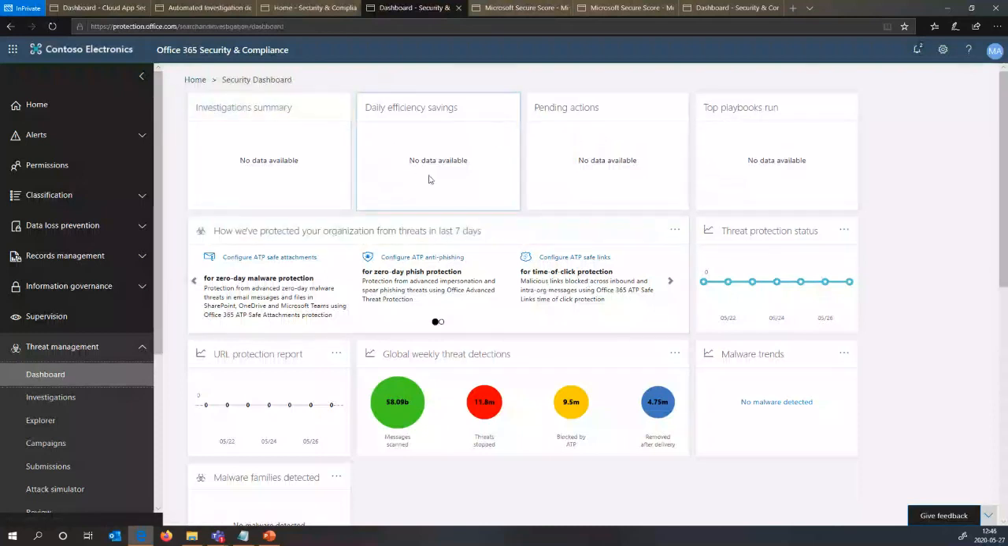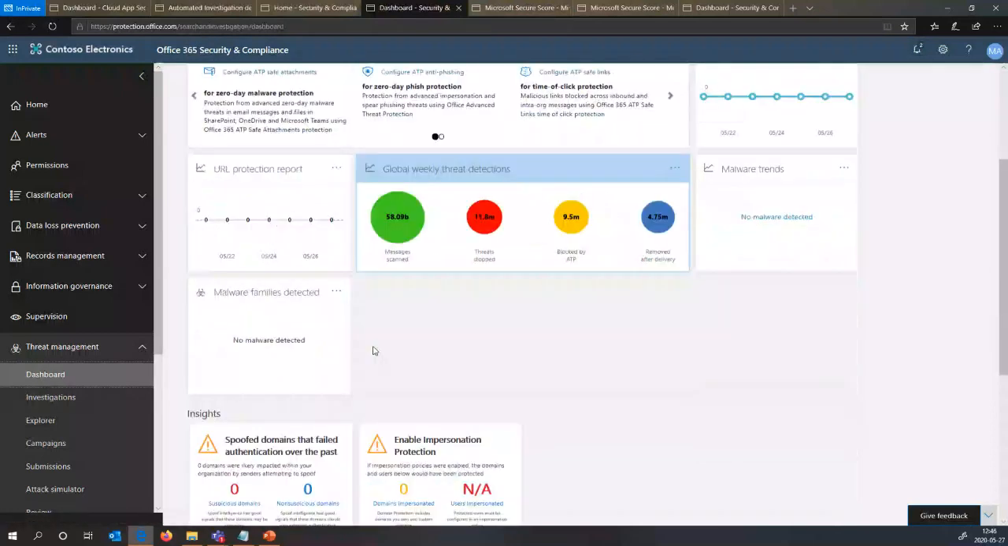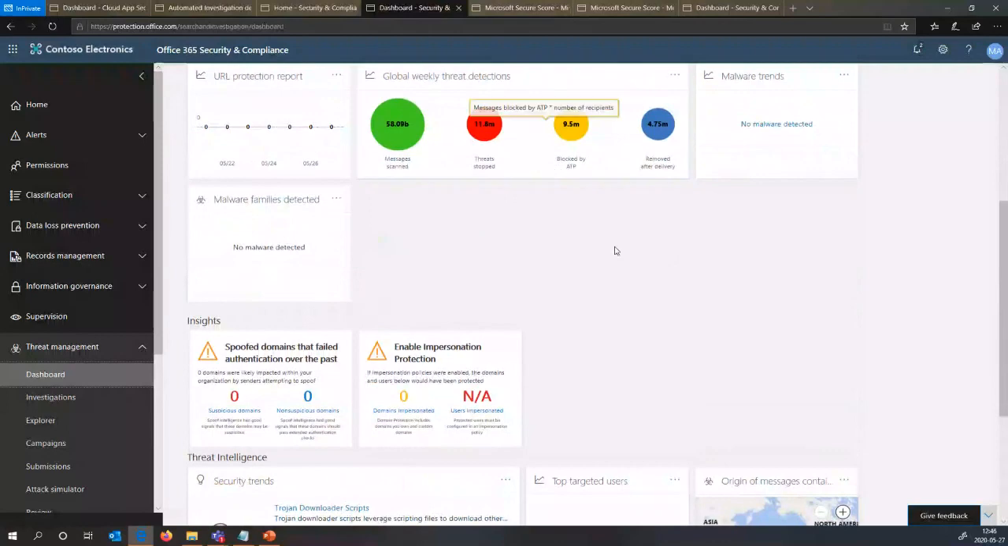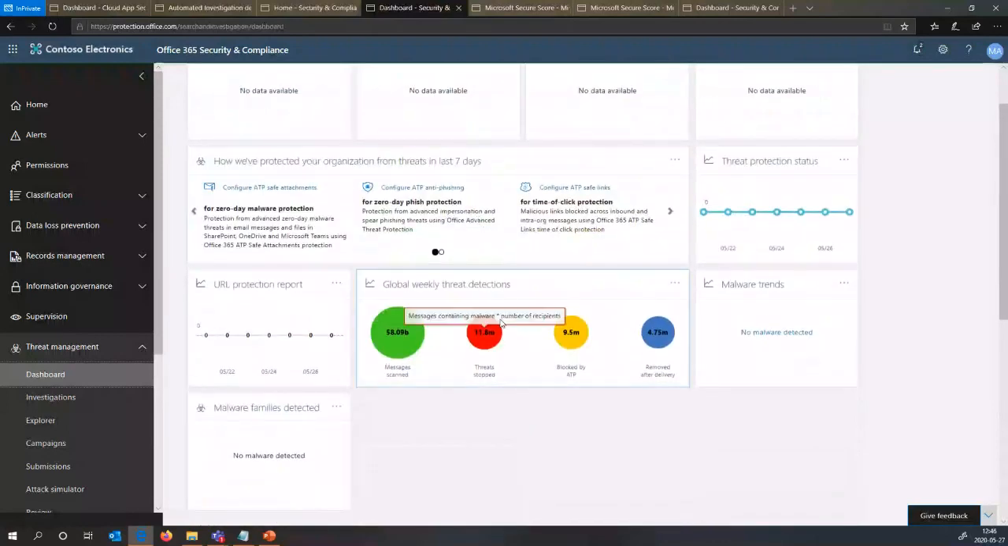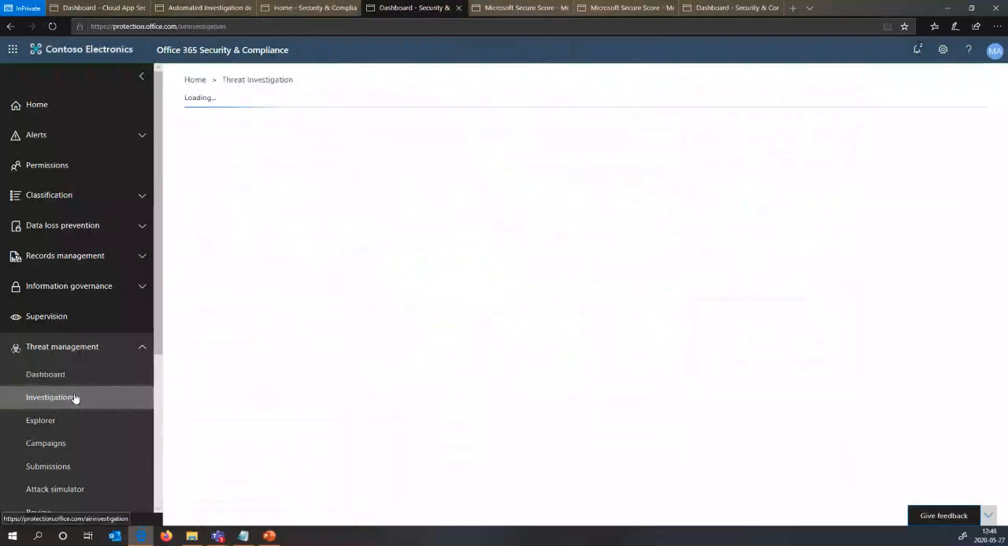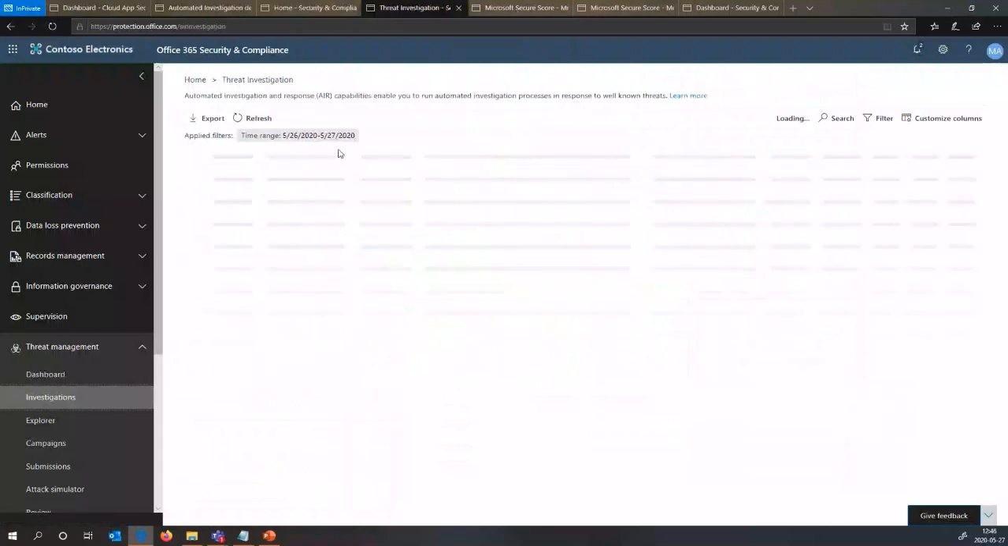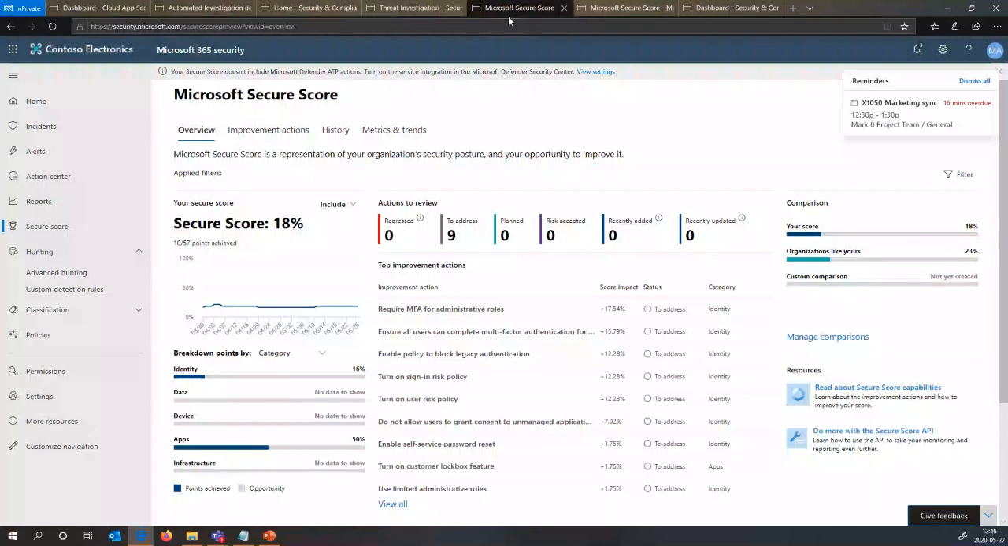ATP, this is the investigation dashboard within the Microsoft Security Center. So you can actually see what's going on in this case because they're using Exchange Online. You can see all the messages that are being scanned and the different threats that were stopped as part of that. It gives you a better understanding of what you can do within the Security Center. I can do threat investigations from within here. Again, nothing going on within this tenancy.